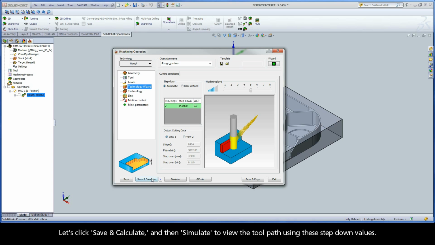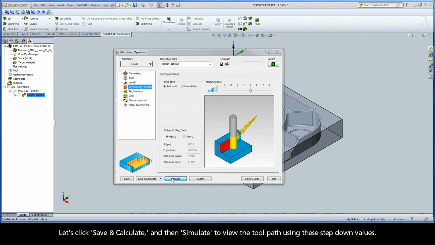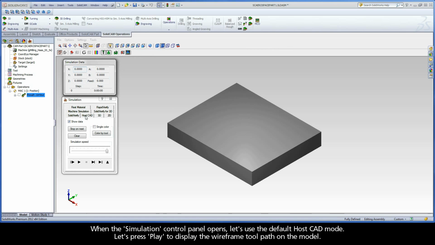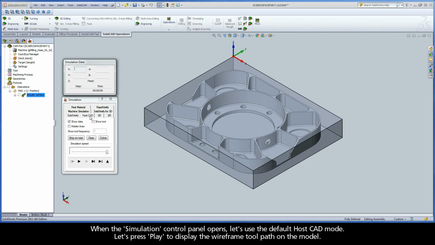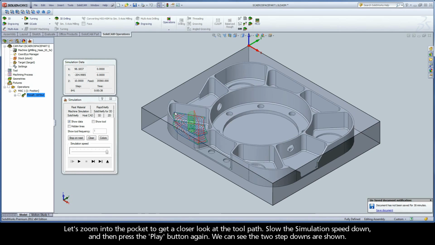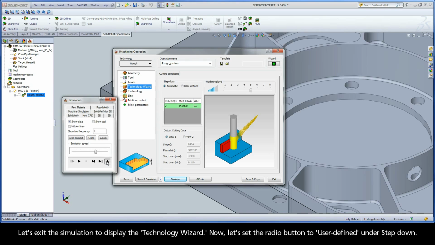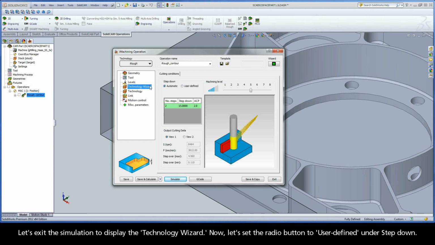Let's click Save and Calculate, and then simulate to view the toolpath using these step down values. When the simulation control panel opens, let's use the default HostCAD mode. Let's press play to display the wireframe toolpath on the model. Let's zoom into the pocket to get a closer look at the toolpath. Slow the simulation speed down and then press the play button again. We can see the two step downs are shown. Let's exit the simulation to display the Technology Wizard.